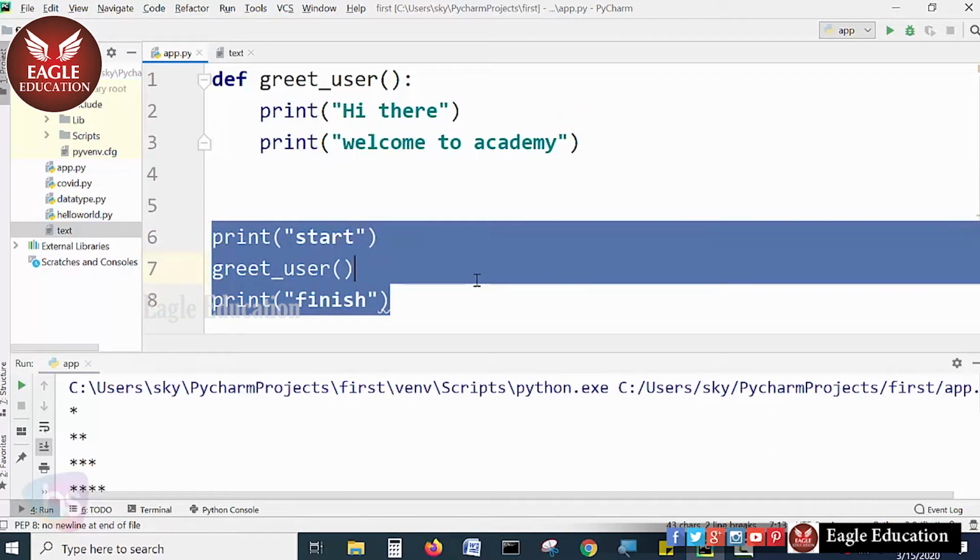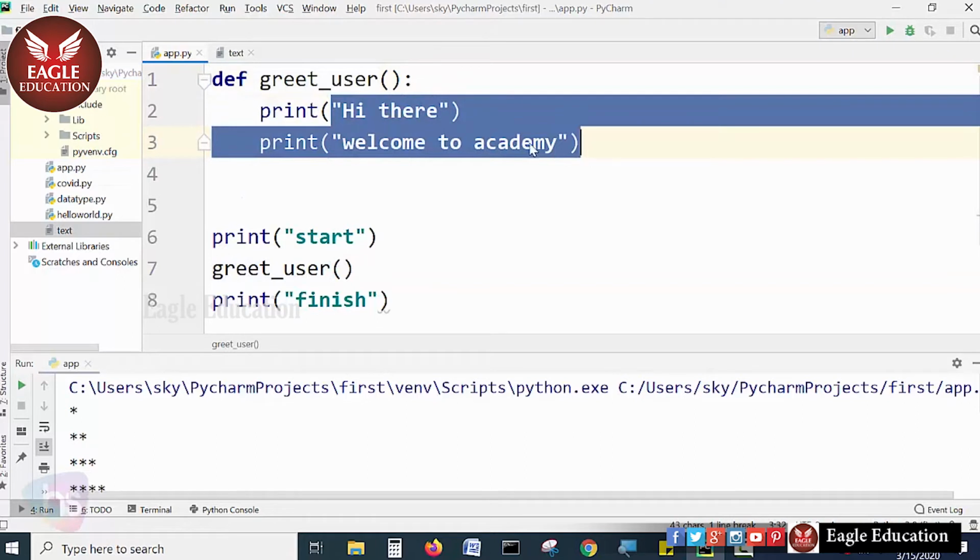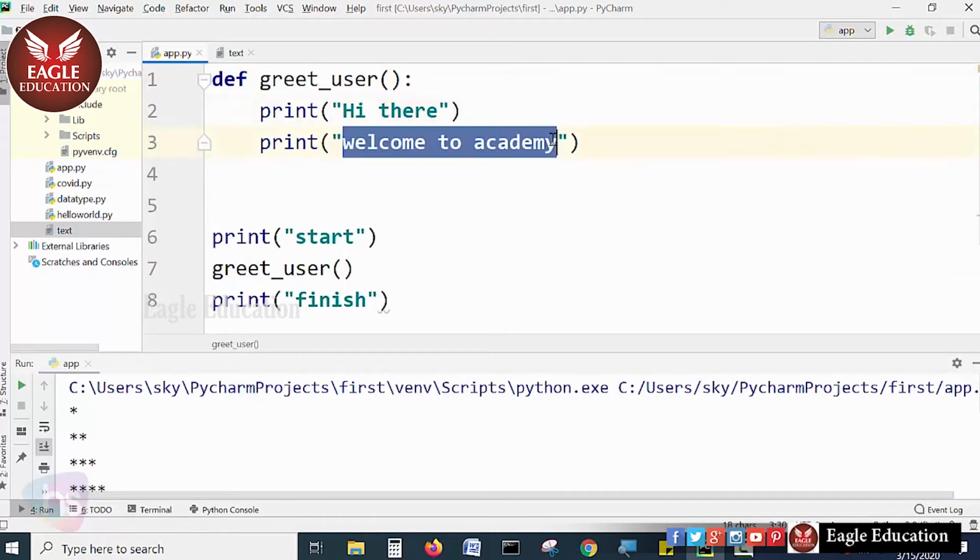This is the basic syntax to write a function in Python. Now if I execute this statement, straight away this print statement will print start. Next it will call the function greet user. It is calling this function and it will print these two lines: Hi there, welcome to Academy.